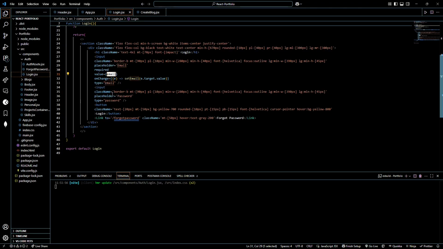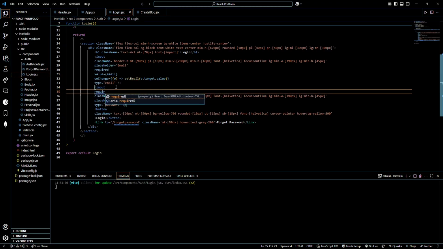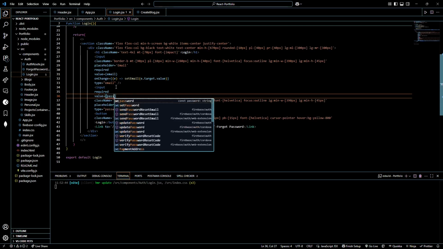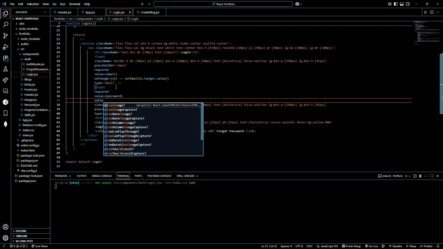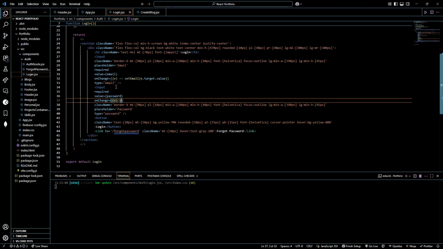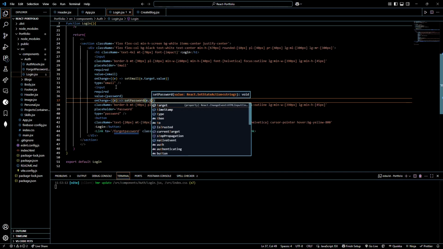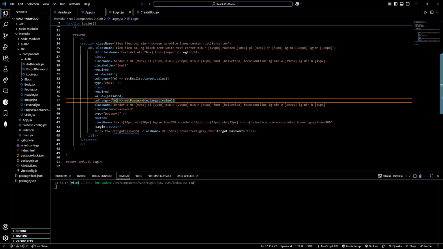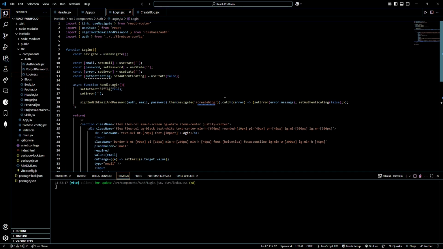Now we just need to do the same for password. Add the required property because it is needed. Set the value to password because we want to store the input in the password variable. Set this onChange event handler. Now let's test this out.